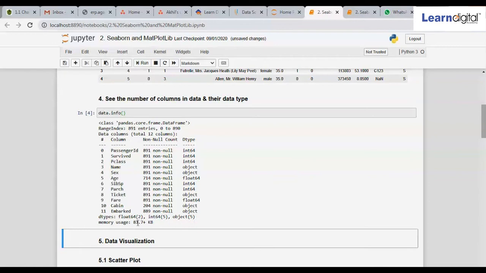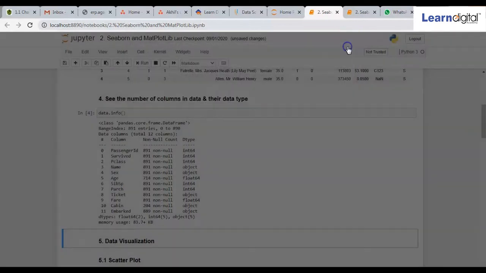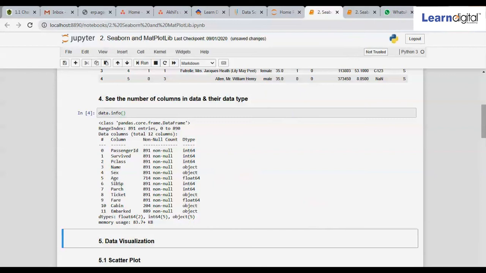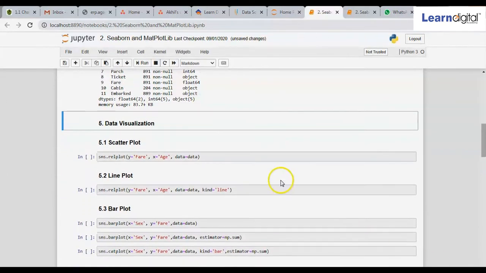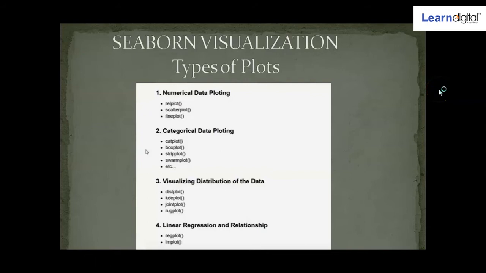Now our visualization tool comes into the picture, where we are going to visualize the data, and this is where we are going to use Seaborn and Matplotlib. There are various types of plots we can make in Python. Let me give you a brief introduction on the types of plots we are going to use here. As you can see, these are the types of plots in Seaborn which we are going to use for visualizing the data.